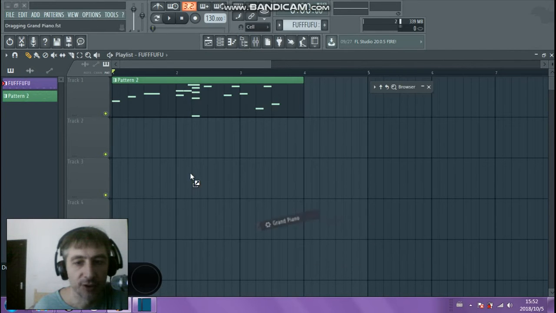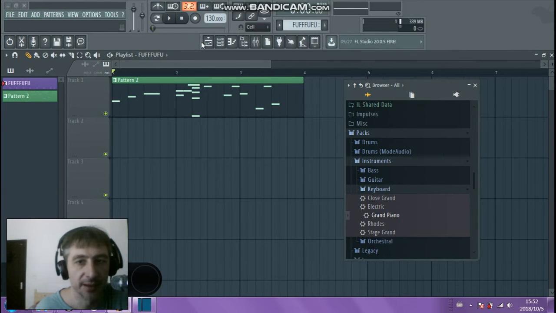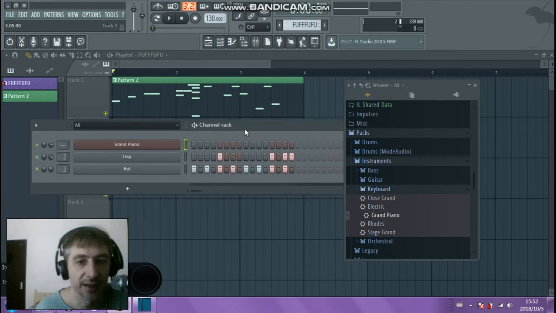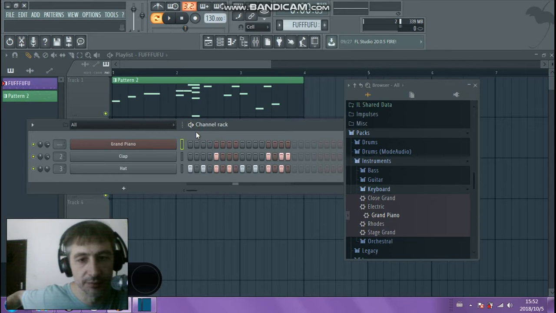I've just dragged the instrument here, which didn't really show much. So what I'm going to do is open up the second one here. It's called a channel rack, but basically it's for adding sounds into the pattern that you've selected. You click on the pattern you want first, and then you add sounds in.